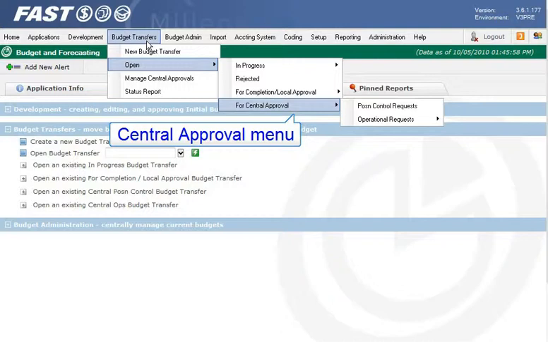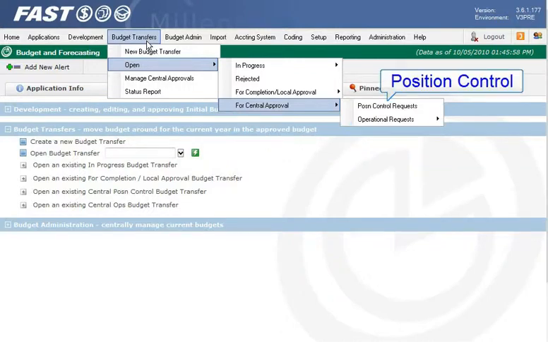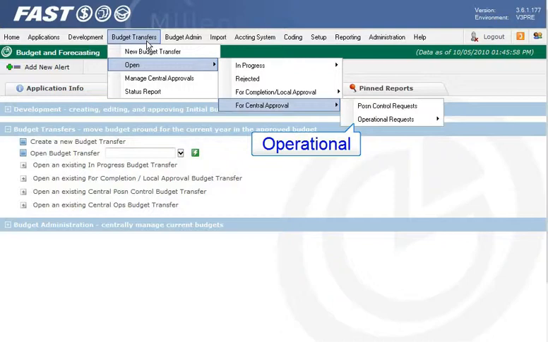For example, if both you and I have access to the Central Approval menu, both of us will see the budget transfers in the menu. There are two menu options under Central Approvals, and the type of approval designation you have determines which menu the budget transfer that is waiting for approval goes to. The first one is for position control requests, and the second is for operational requests.